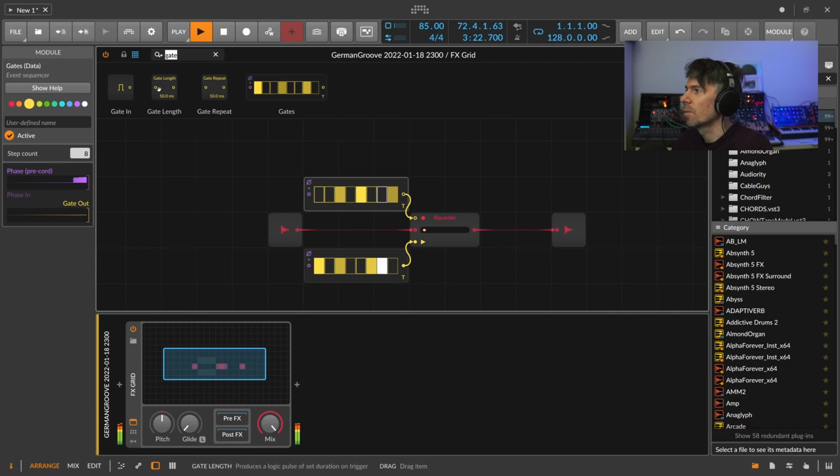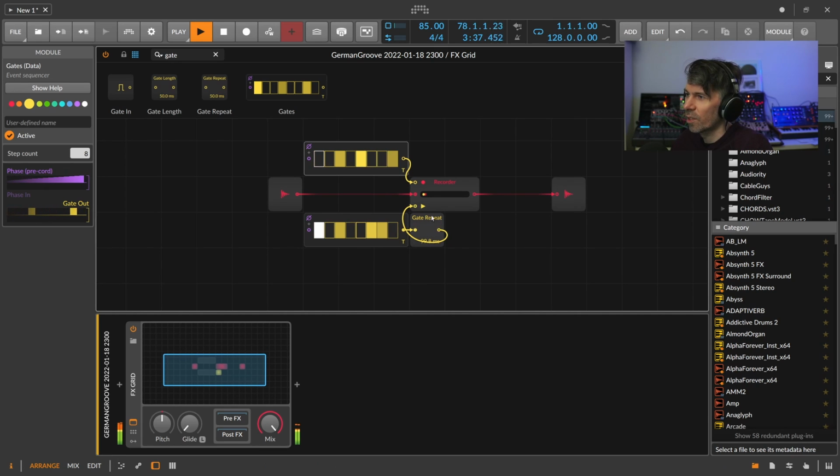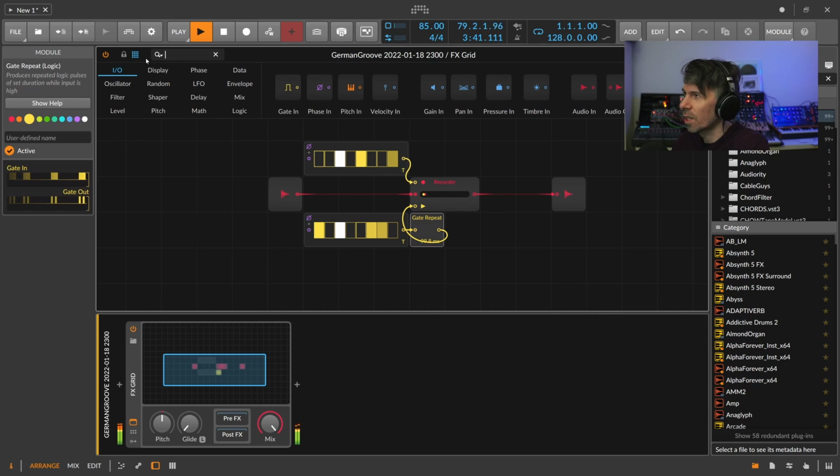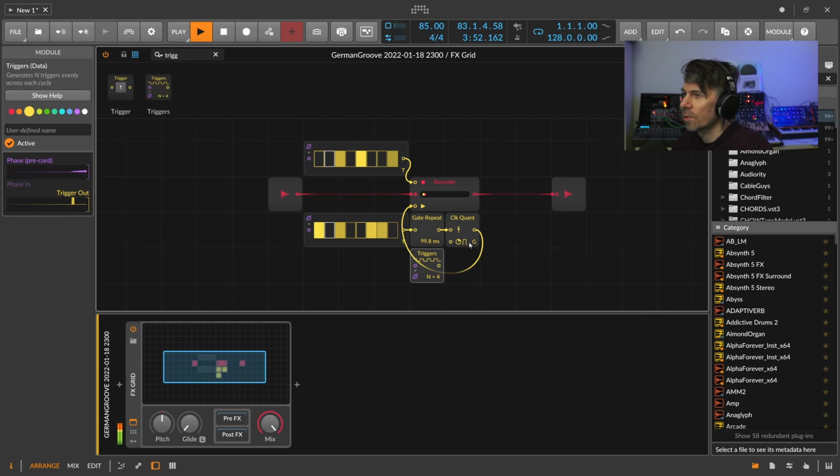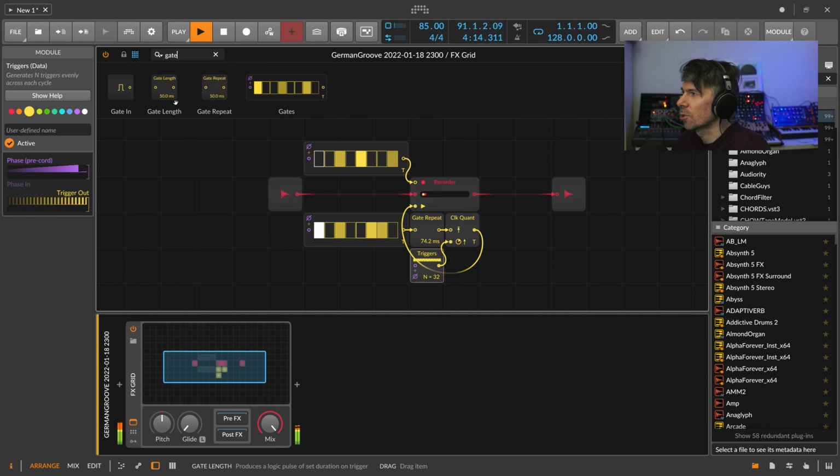And maybe use here also gate repeat. It gives you this kind of sound. But then again, you get your gates signals, so we can also clock synchronize this or clock quantize this to maybe a 16th grid. Triggers, gates, 16. Or maybe it's 32. Also change the gate length.